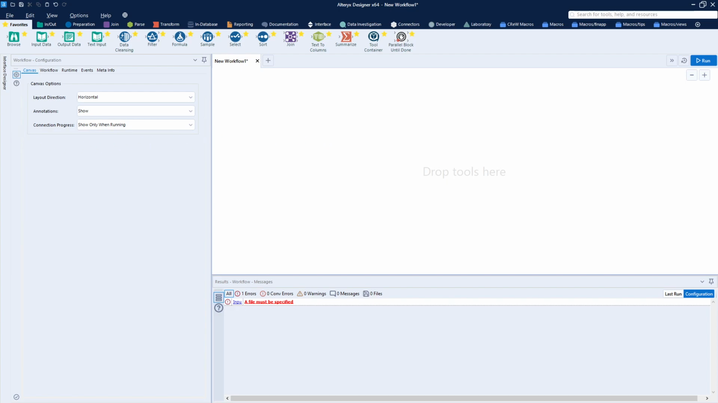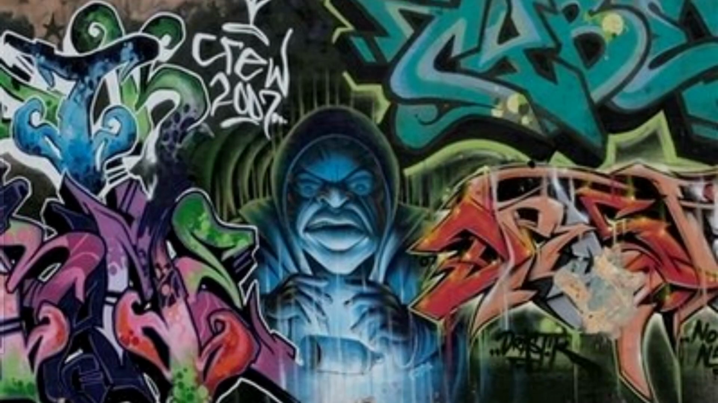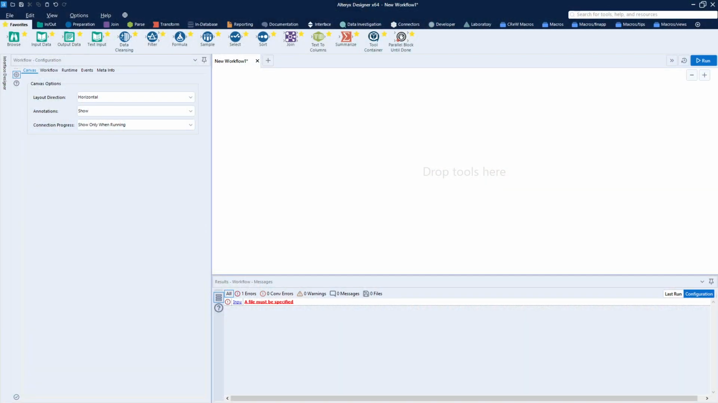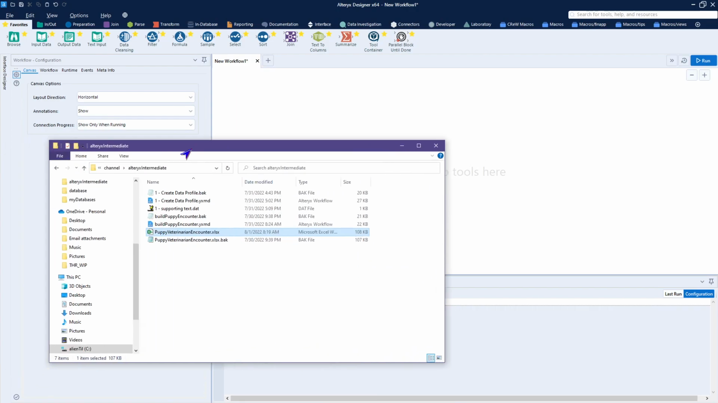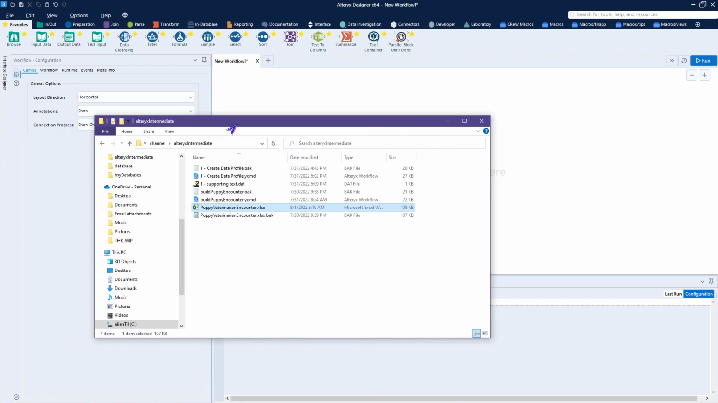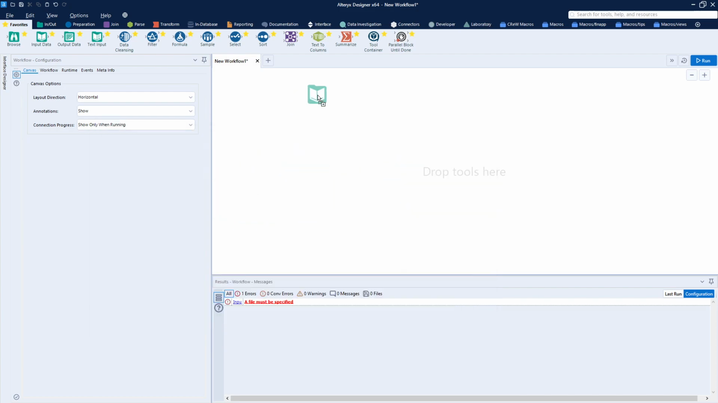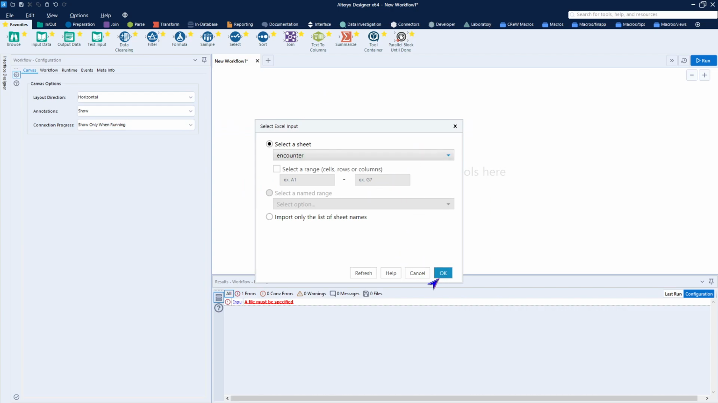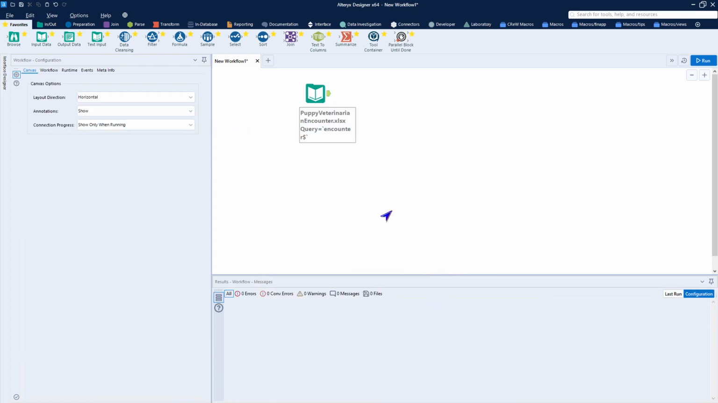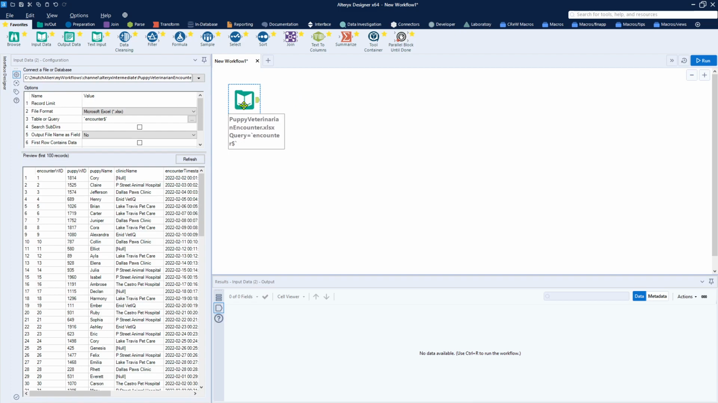We'll go ahead and delete that out, and let's go with the way that this originally started, which is bringing in a file browser, and I can simply take my puppy encounter spreadsheet and drop it right in there. There we go, and it creates its own little input. Very, very useful way of getting things started, as you can see.